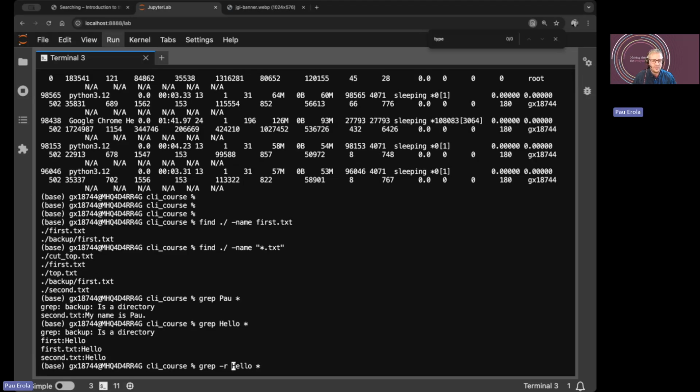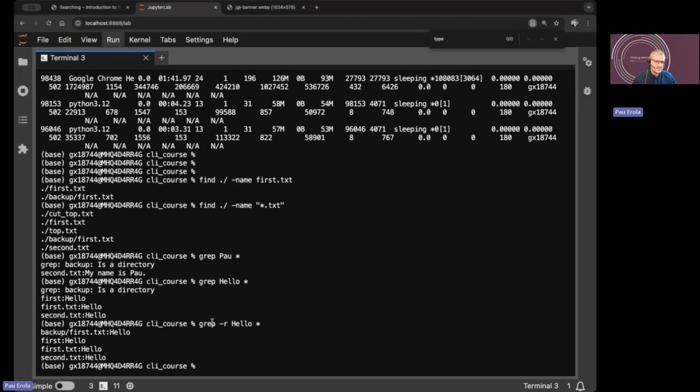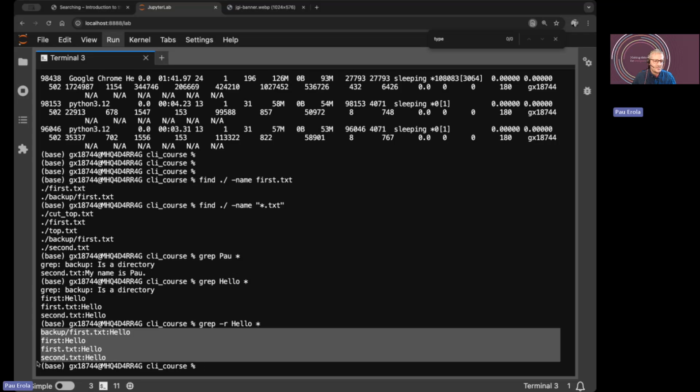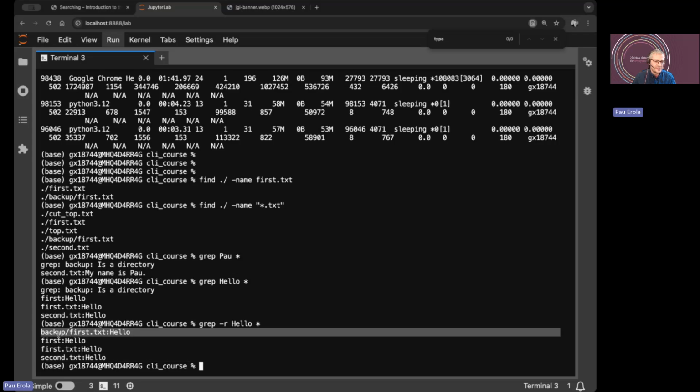But if I want to explore the files that are inside each one of the folders as well, I can put the option -R. I don't remember if it has to be capital letters or not, but in this case, it seems that it works fine like this. And if I say grep -R, it's like saying do it recursively. So inside all the subfolders that are in the current folder. And it will find that as well inside backup/first.txt, there was a matching of the word hello in a line that just says hello.